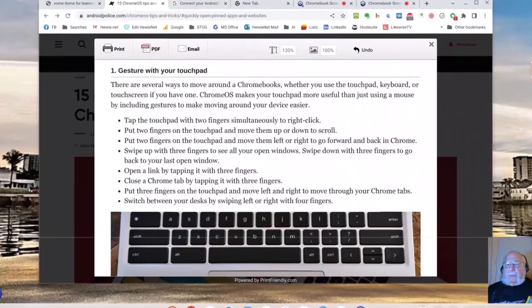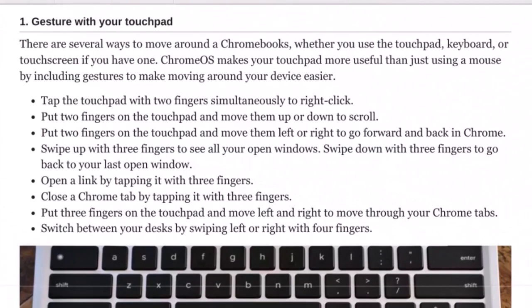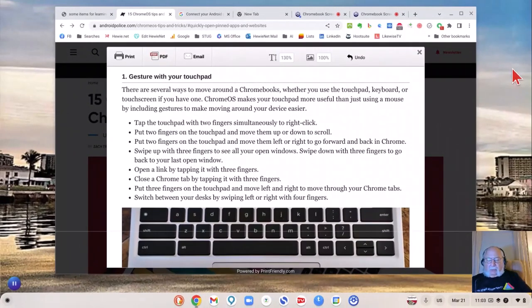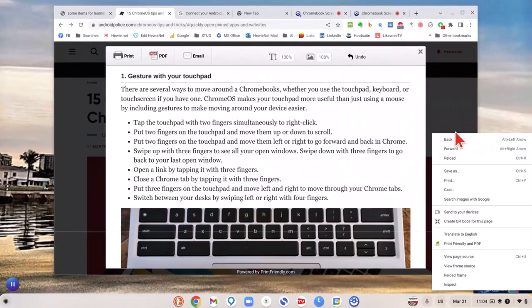Gesture with your touchpad. There are several ways to move around Chromebooks, whether you use a touchpad, a keyboard, or a touch screen if you have one. Chrome OS makes your touchpad more useful than just using a mouse by including gestures to make moving around your device easier. The first one on this list is tap the touchpad with two fingers simultaneously to right-click, and you only tap it once. But when you do, wherever your mouse is, that's the right mouse click that you see.